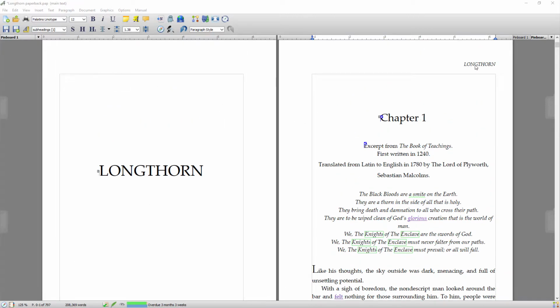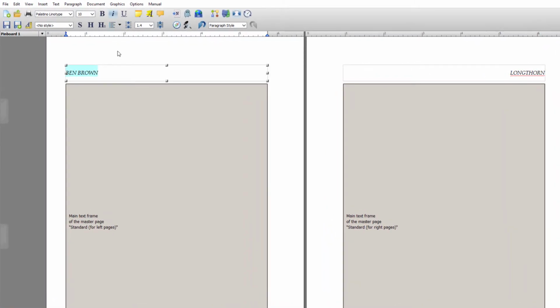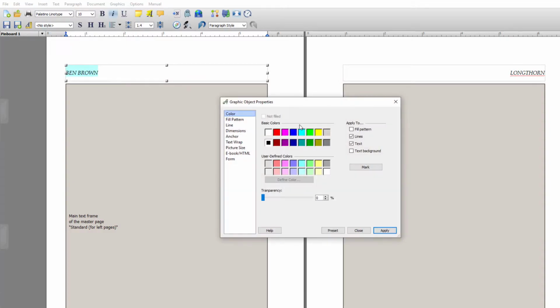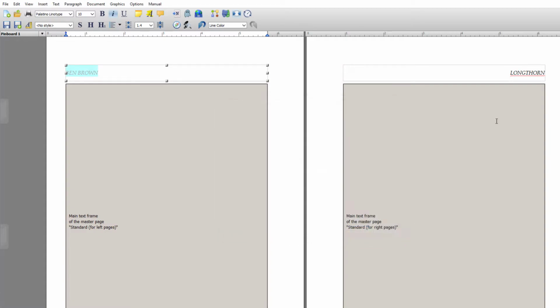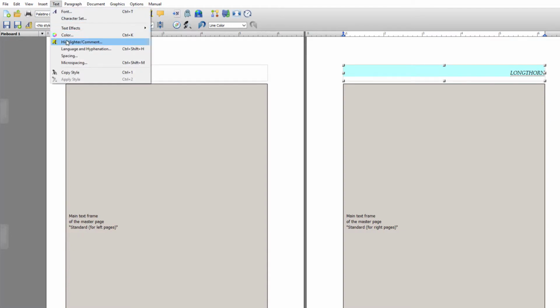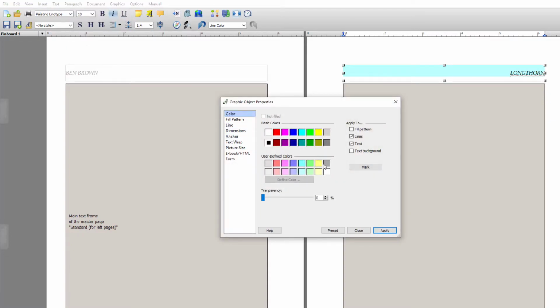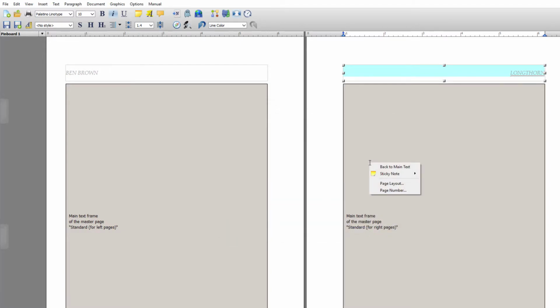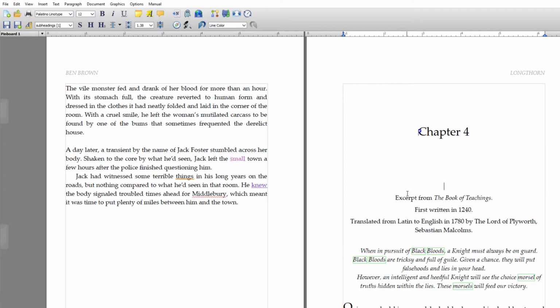and neither do the title headings. What I also do is, because these are a little bit too bold at the moment, I change their color. And again, like I say, all of this is optional. So I go to text, colors, and I choose something like a gray. And close. I'll do the same for Longthorn. Go to text, color, and I'll choose a gray. Apply and close. So that when I return back to main text, you can see that it's a lighter color.